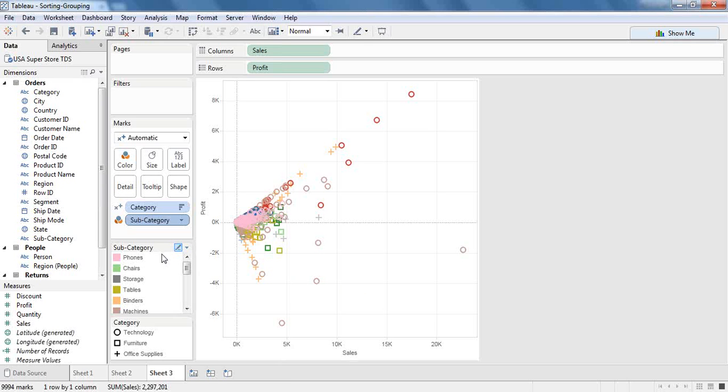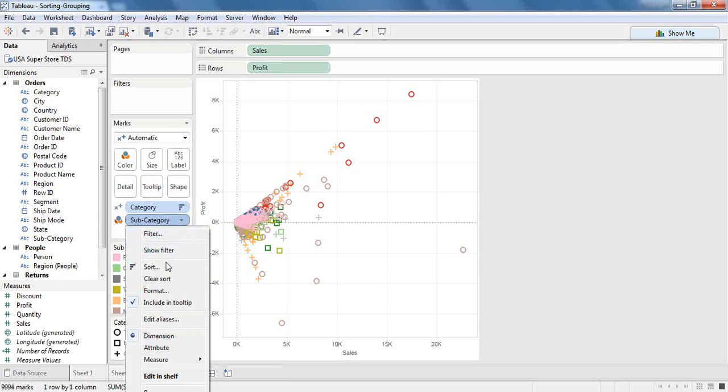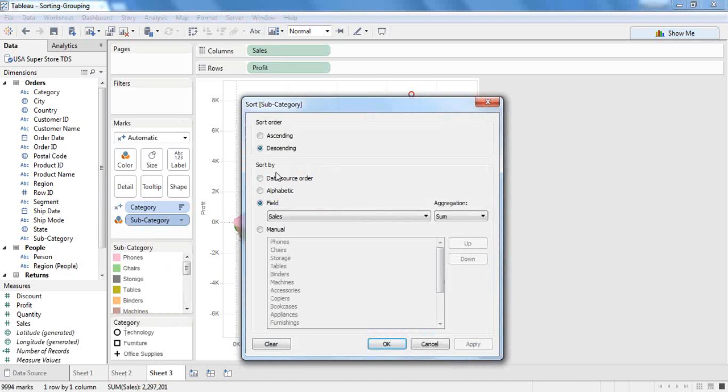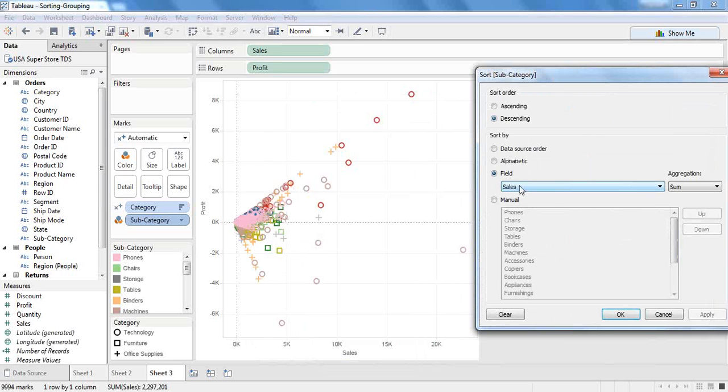Can you repeat that again? Can you just repeat this whole process? So what I am doing is sorting on subcategory on the marks card, and choose sales, sum of sales, descending order. Now those subcategories which have the highest sales will be on the top of this marks, so they will be visible first.